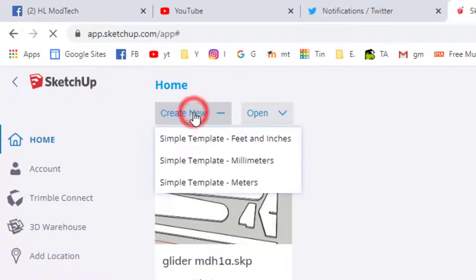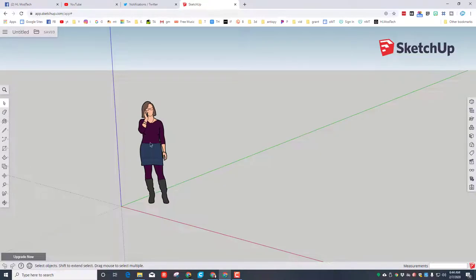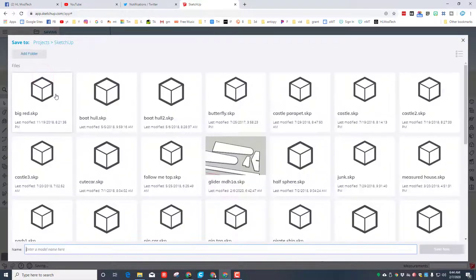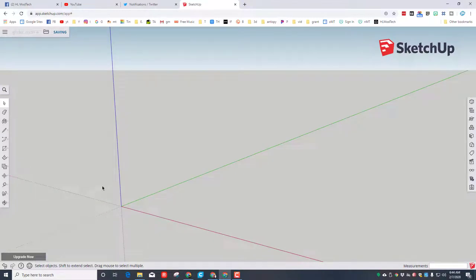Either way, when we get to this screen, we must click Simple Template Millimeters because our design is a special size. Click on the person in the middle and hit Delete. Click Untitled, and we need to name the project. Click on the little SketchUp folder, and then down in the bottom, type in the name. I am going to title mine Glider MDH4 because I've made this once or twice.